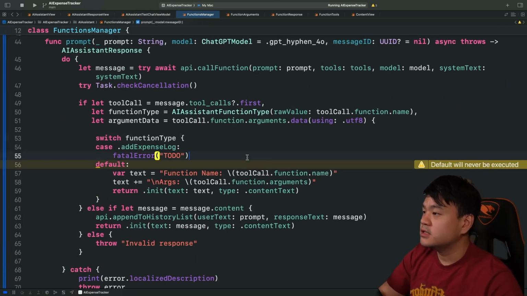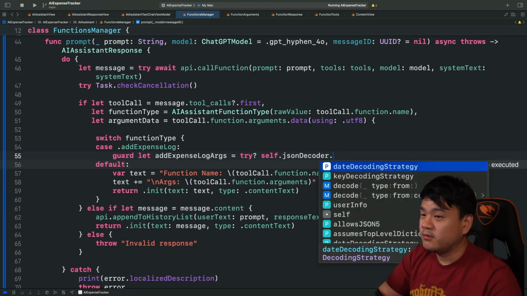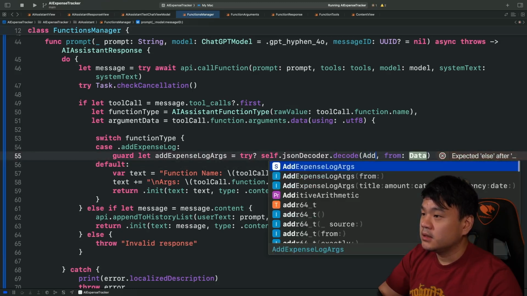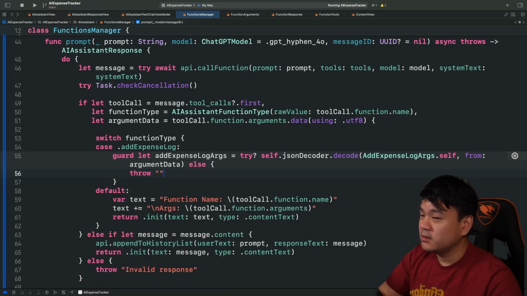So in this add expense log, we can simply use this guard let add expense log args. Can use this try optional. Let's use our custom JSON decoder with that format, and then decode. The type will be the add expense log args.self from the argument data. In case it is nil, we can simply throw an error, fail to parse function's arguments.